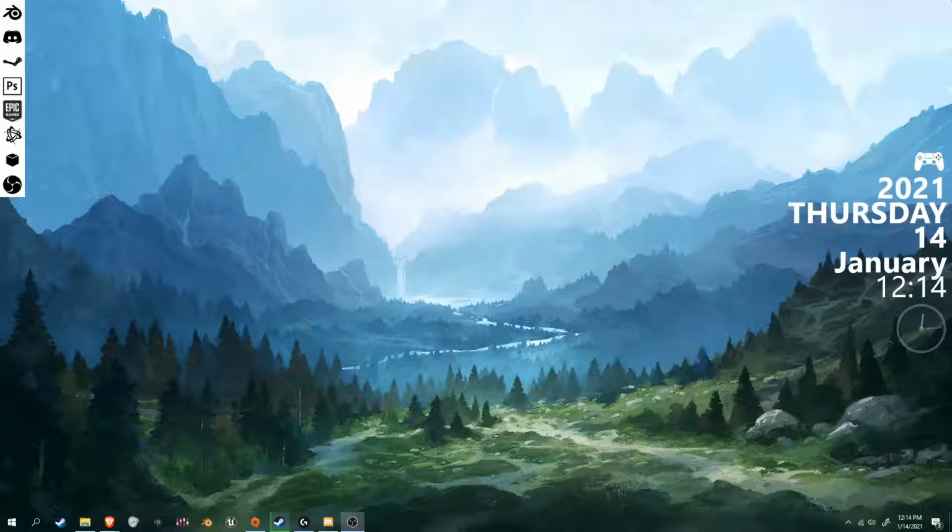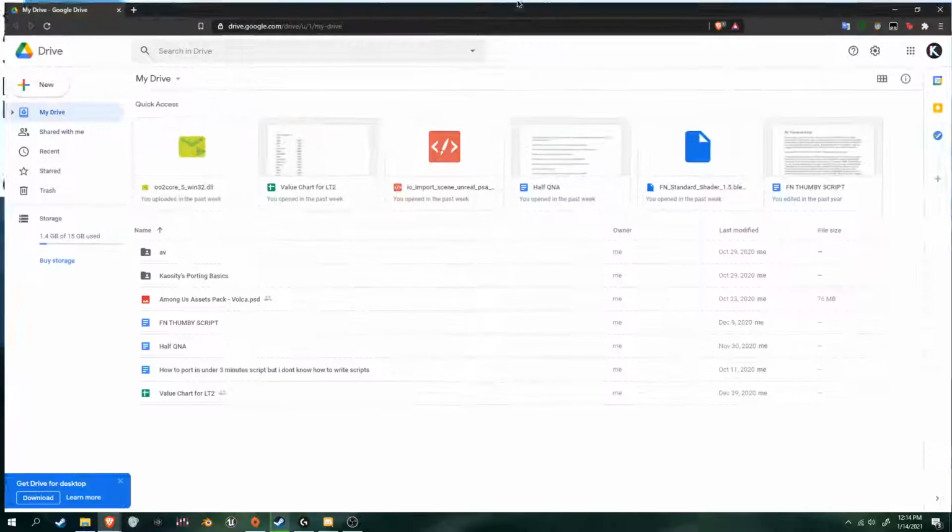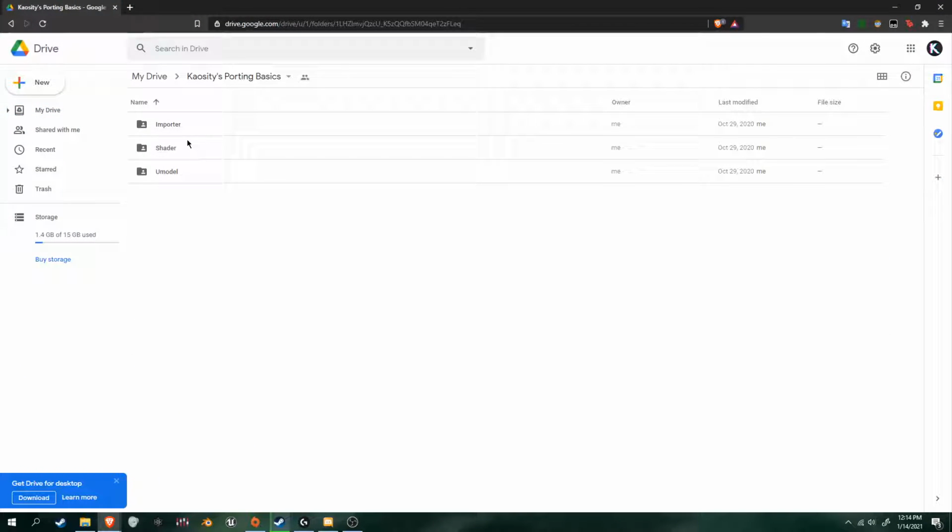I am running a workshop course for how to port Fortnite models. I decided instead of going over this every single time, I was just going to make a prerequisite video for stuff I'd like you to have done before you actually go through and join the course. So basically what I have here is I've made a Google Drive folder filled with the materials that you are going to need throughout the tutorial, throughout the course.